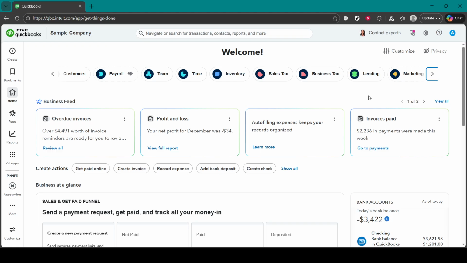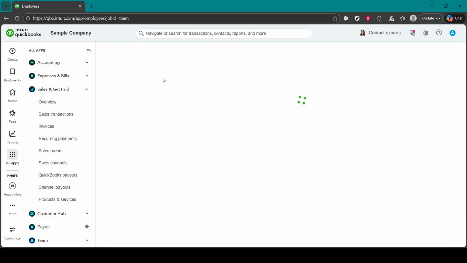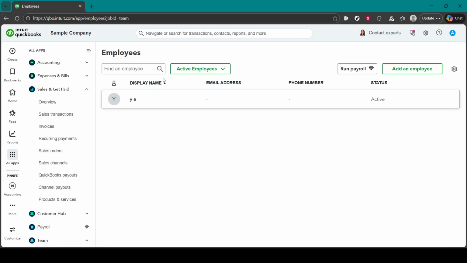Start by signing into QuickBooks Online and opening your company. From the left navigation, head to the team area and open employees. This is the hub for everything related to your people, including payroll, profiles, and schedules, so it's the right place to manage how and when your team gets paid.